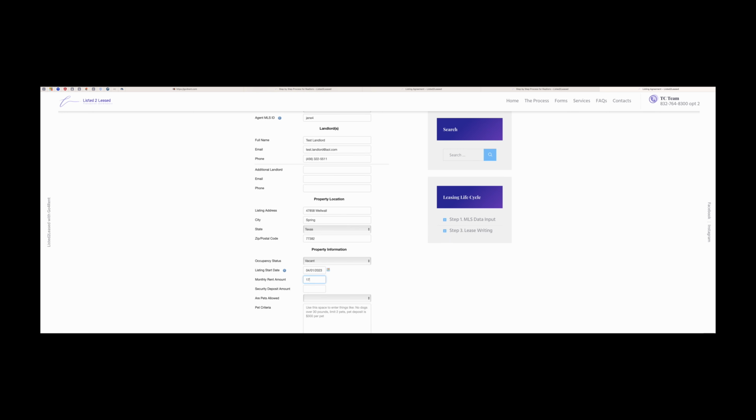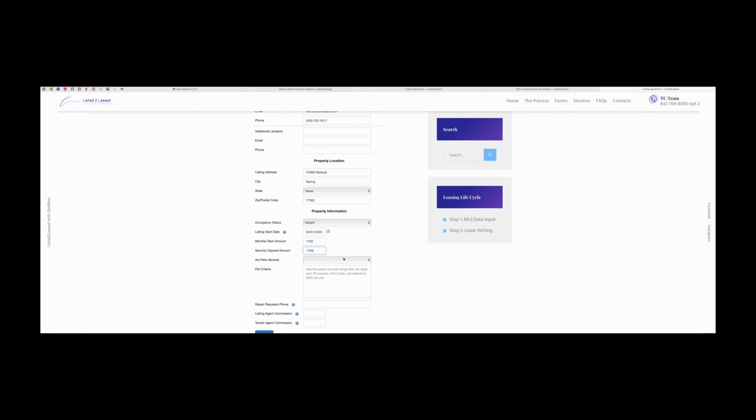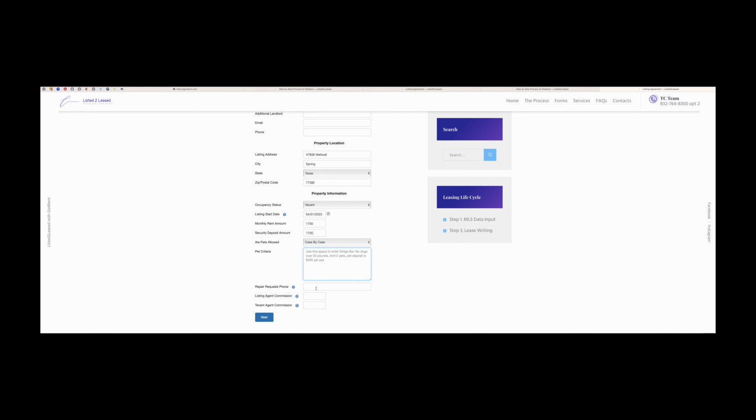Monthly rent amount, security deposit. And this one is very important. Are pets allowed? We need to know, so when we do the MLS input for you, we need to add that information in there. So we're going to say case by case on this one, and this is where you would input what the landlord's requirements are for the pet. So normally we see no dogs over 30 pounds, limit to 2 pets. The pet deposit is whatever it is per pet. So you would enter that information here.